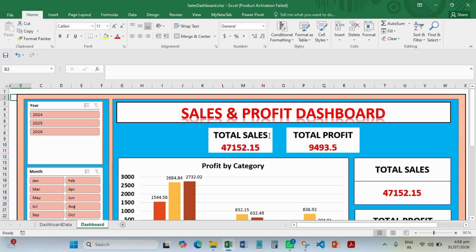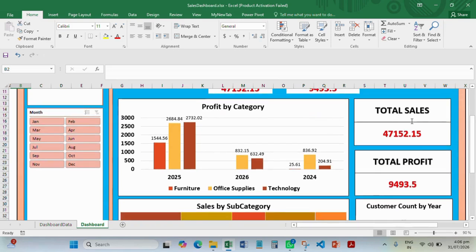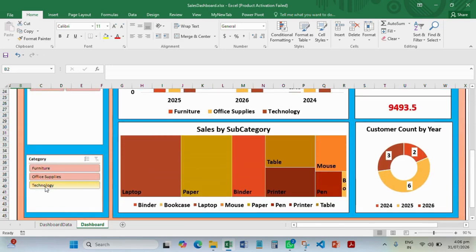I have four KPIs. So this is the total sales and total profit. So these won't change even after I select any of these items in the slicers. But these two KPIs, total sales and total profit, they change according to whatever I select in the filters.